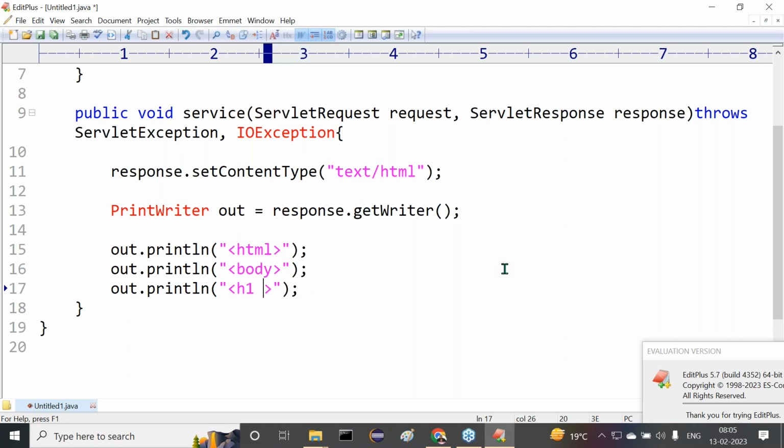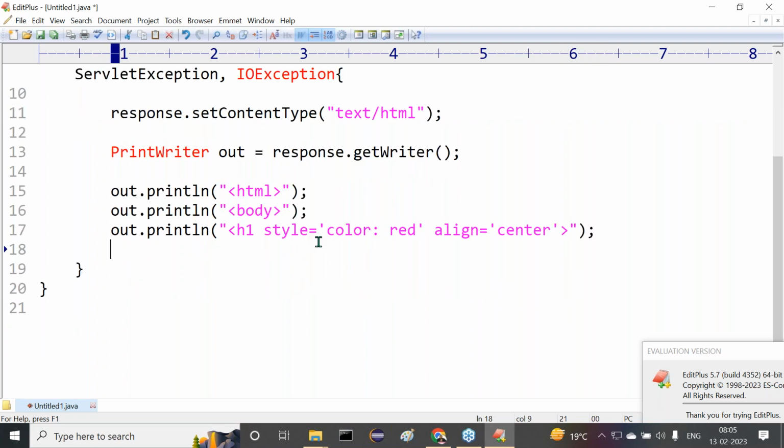How are we going to maintain these styles? In h1, a style parameter is required or not? Style is equal to color: red. Am I right or not? That's enough, I don't require more than this. Then align is equal to center. I think all of you might be aware of this HTML. Now this is the style I provided: style is equal to color colon red, that means I want to see my text in red color. And align center means the text is placed at the center of the browser.